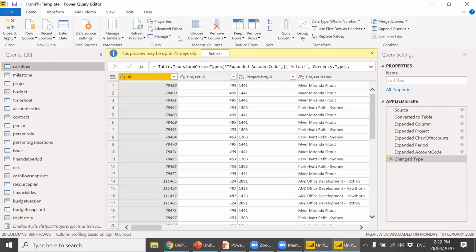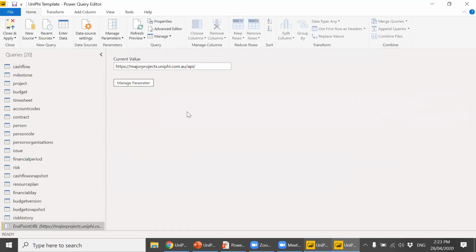And so once I've gone transform data, it brings up a different screen. It's called the Power Query Editor. And you don't need to be too scared by this at this point in time, because we're not going to do anything with these bits. We've already done them for you. It's just this last one down the bottom where it says endpoint URL. So if you click in that, you can see that this has a URL that basically is our dummy database.